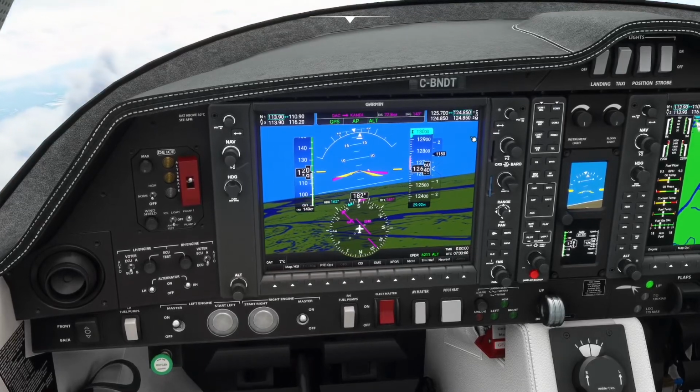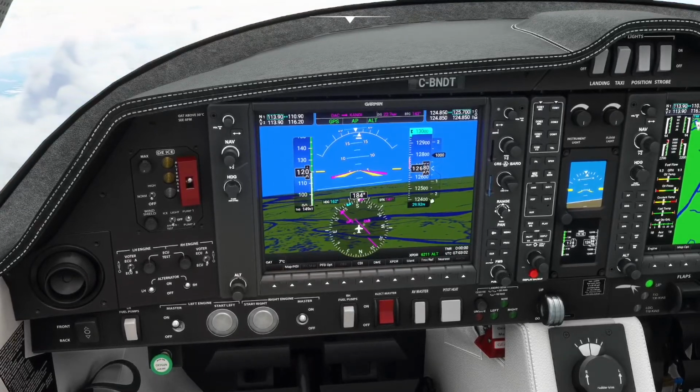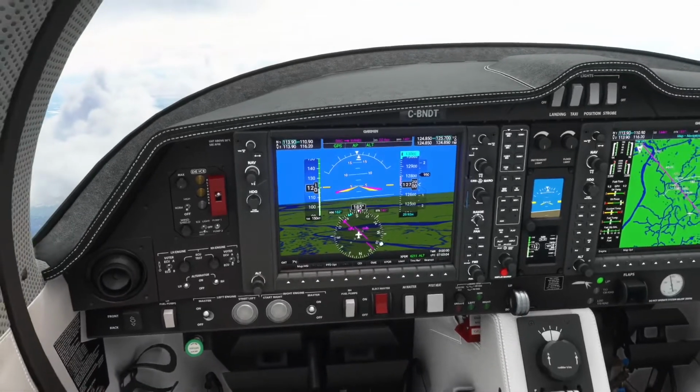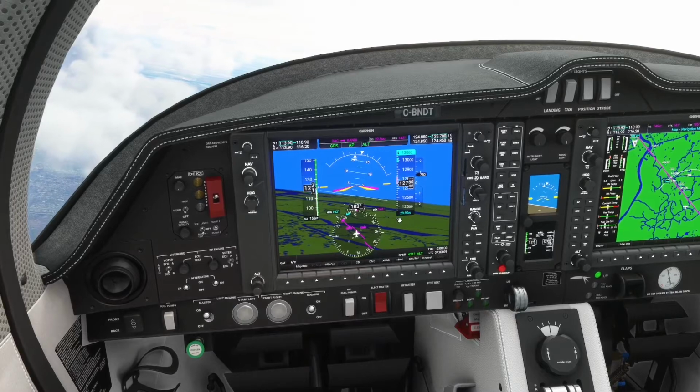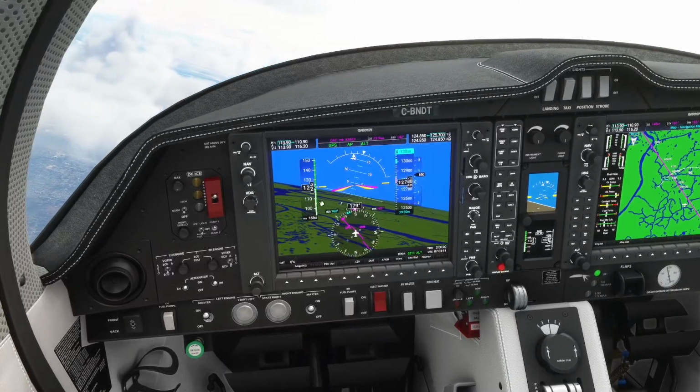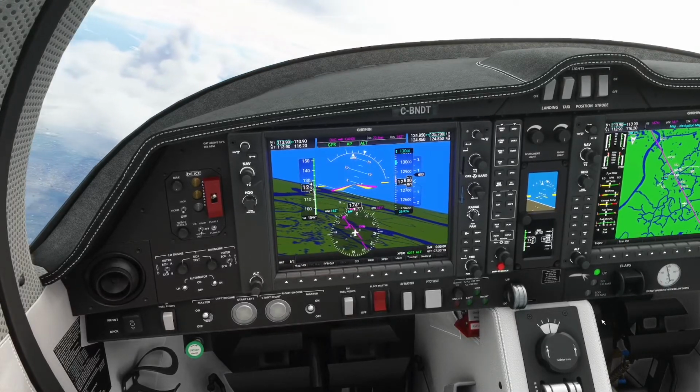And I'm going to get rid of that ATC. And so there we go. I'm getting back on track. We're climbing up to 13,000 feet. Altimeter 2992 is set. We'll just check our configuration.